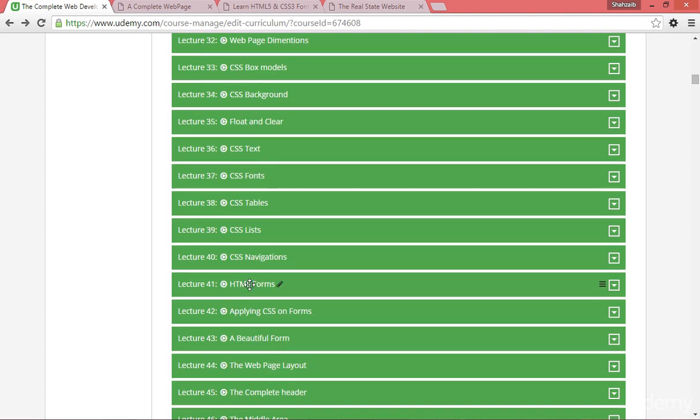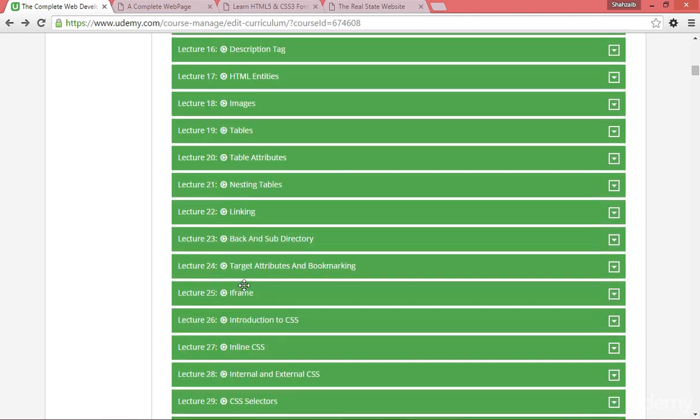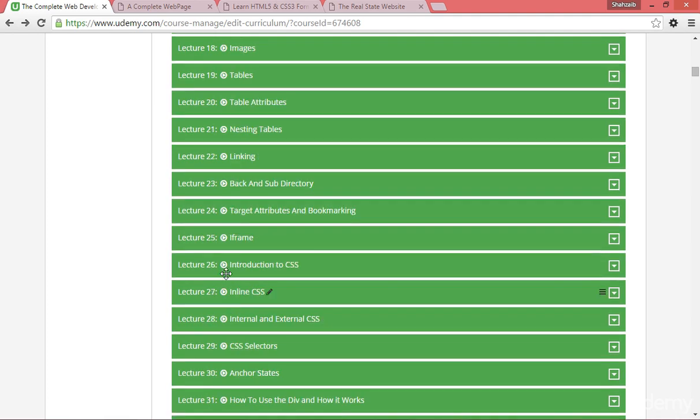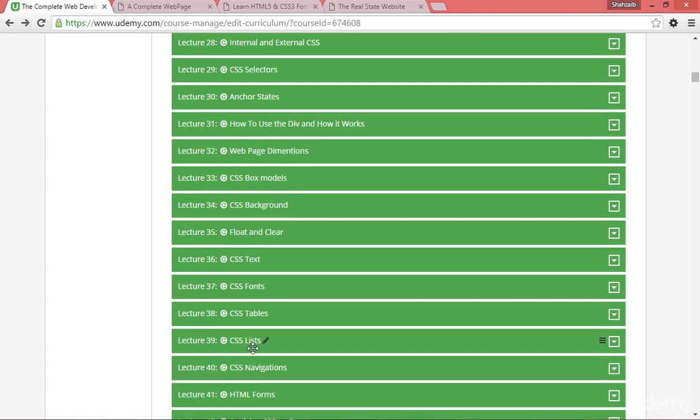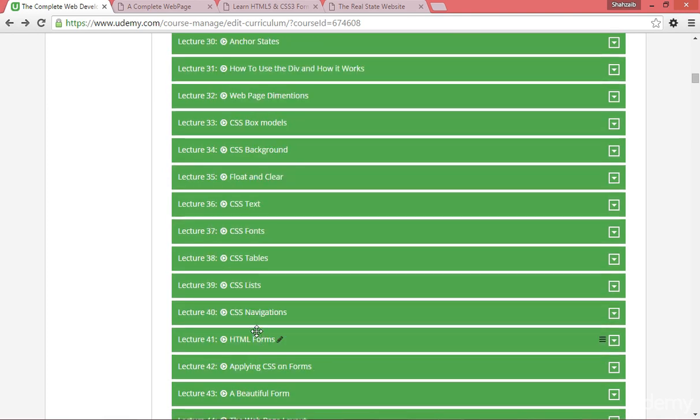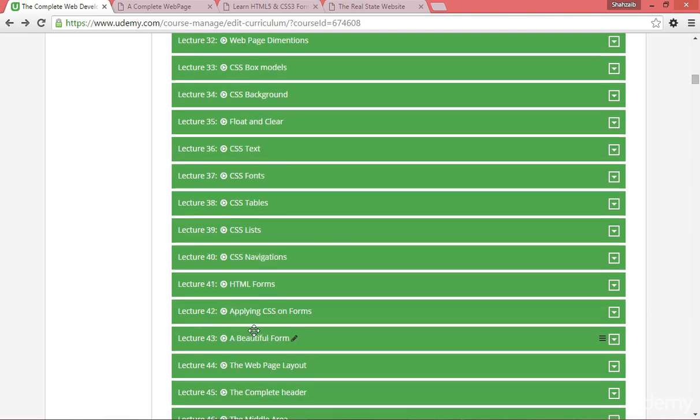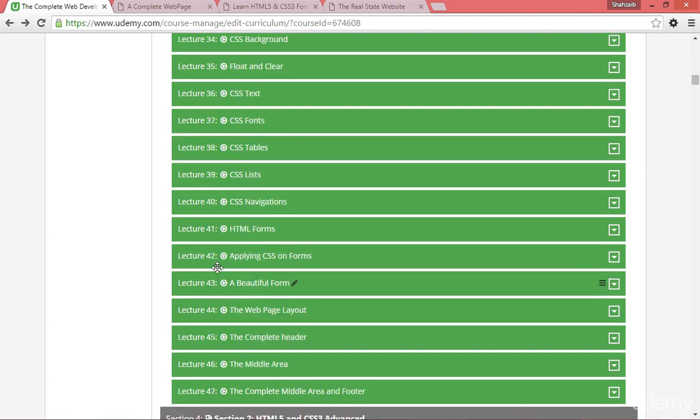One thing more I want to clear up: for the HTML forms here, I ended the HTML before the introduction to the CSS. Then I started the HTML again, because I separated the complete HTML forms chapter from the HTML and the CSS, because I don't want to mess you up with the forms elements. Inside the forms elements, you can see a mixture of the forms elements and applying CSS on the forms in a beautiful way.